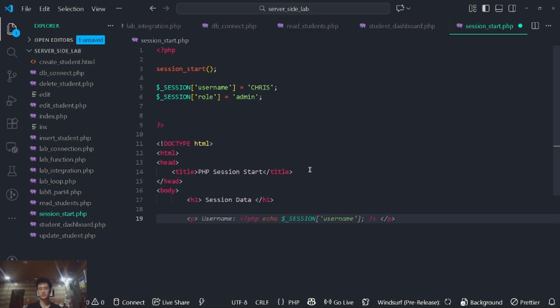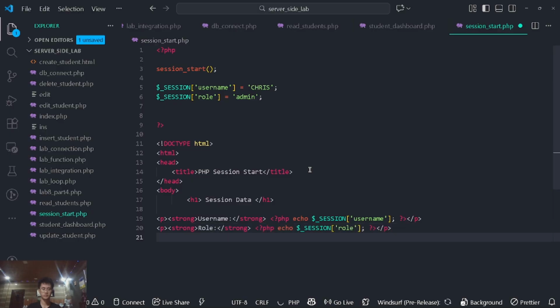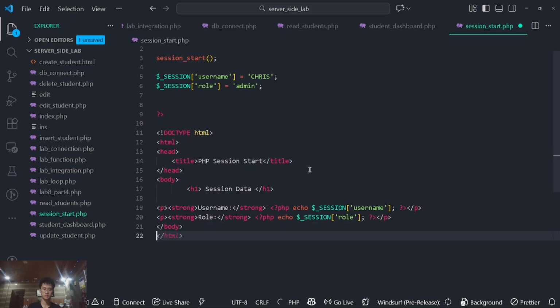After creating the session, the next thing we do is a paragraph with the username from the session, and again it generates the session role, and then the closing body.